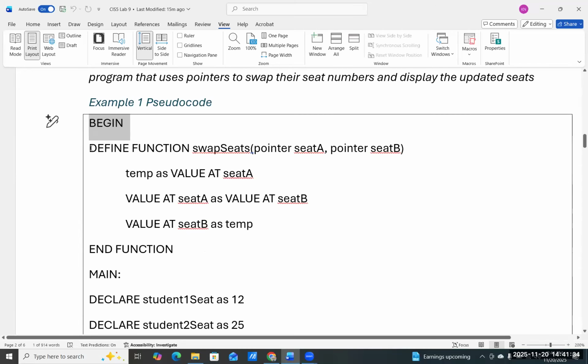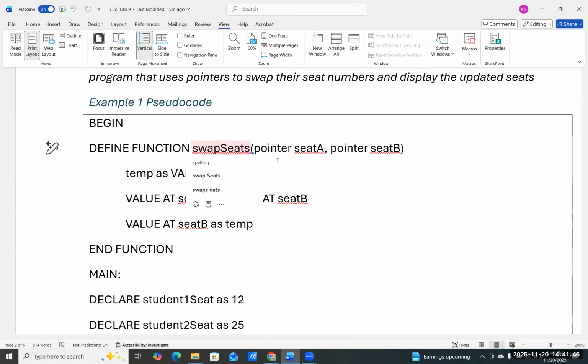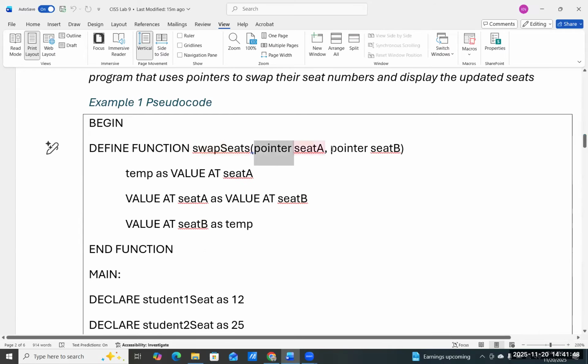Then we would have a function definition at the top, in which we can name it in our pseudocode if you want. You don't have to, right? So in this one, we name it. And we want to use pointers. We would say pointer seat A and pointer seat B, so we know that we need to add the pointer variables there. And then, yes, any questions?